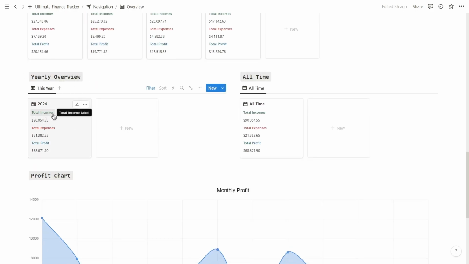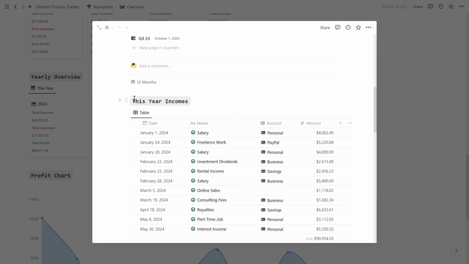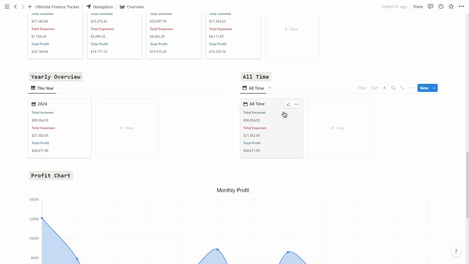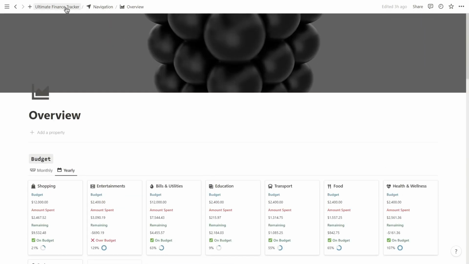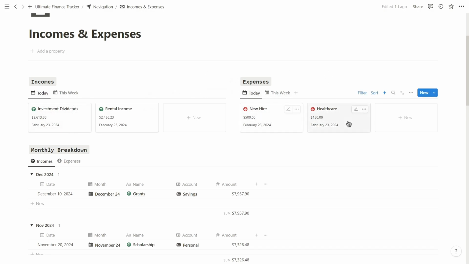Additionally, there's a yearly overview and an all-time statistics page. Inside these pages, you can find more in-depth information. The all-time statistics give you a snapshot of your overall incomes and expenses across all time. Lastly, there's a chart that visually represents the profit for each month, helping you easily understand your financial performance over time. Next, we will move on to the income and expenses section.